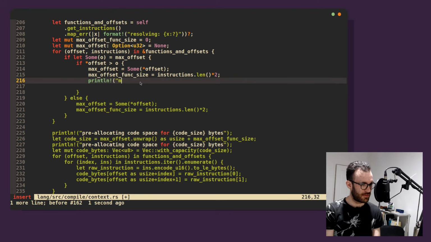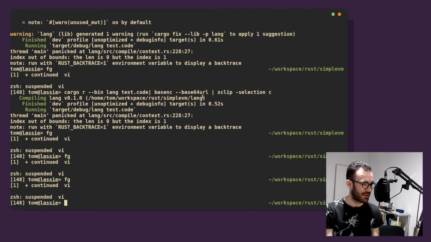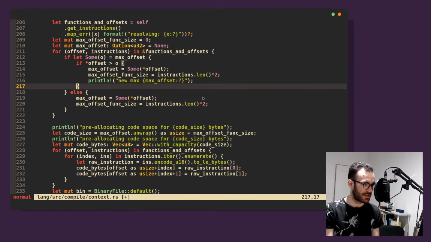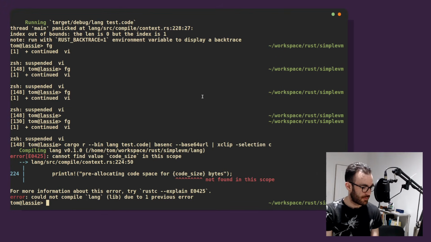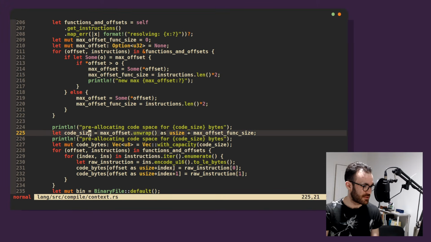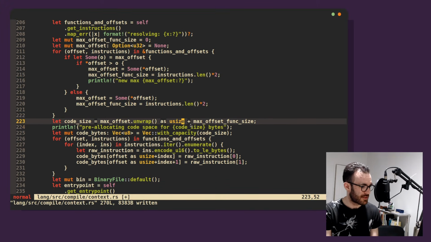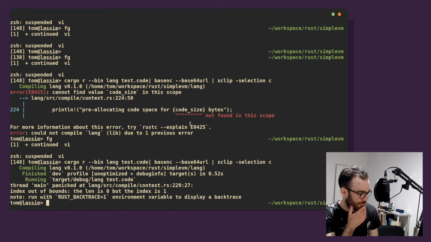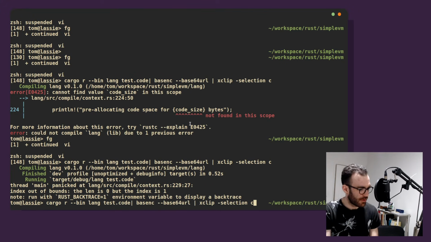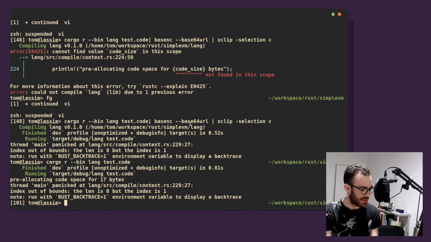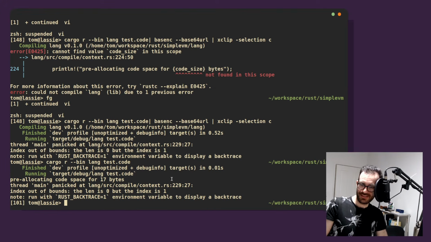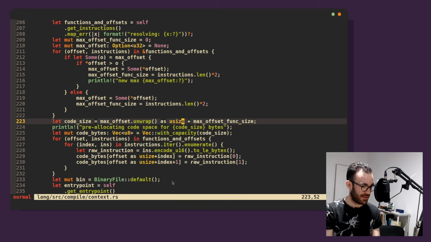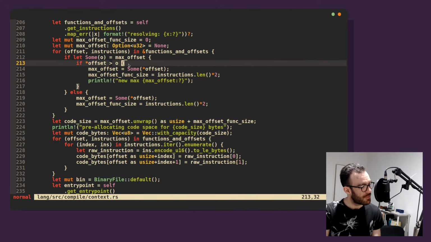So what am I doing? New max. And I put the debug printer there because it's an option, and I don't know what option does when you try and print them out. Code size not found in the scope. Yeah, because that doesn't make sense. I copied stupidly. Oh, hold on. Well, of course it's not printing anything because I'm piping the output. There we go. Reallocating code space for 17 bytes. I don't know if that's correct. I suspect we never find a new max.